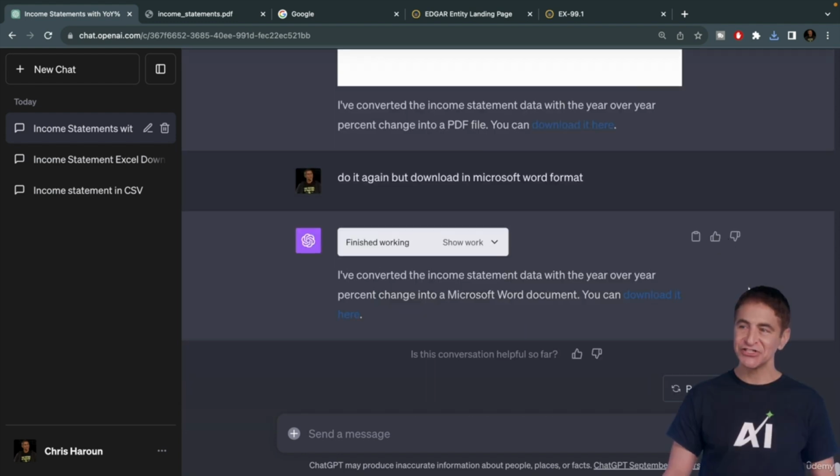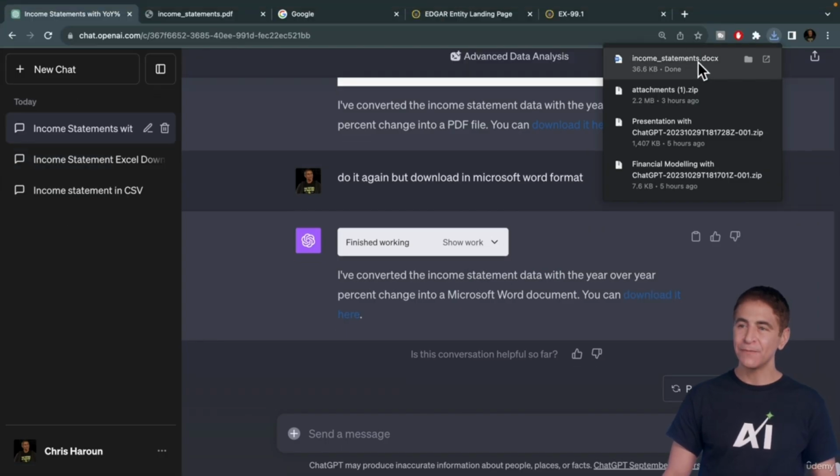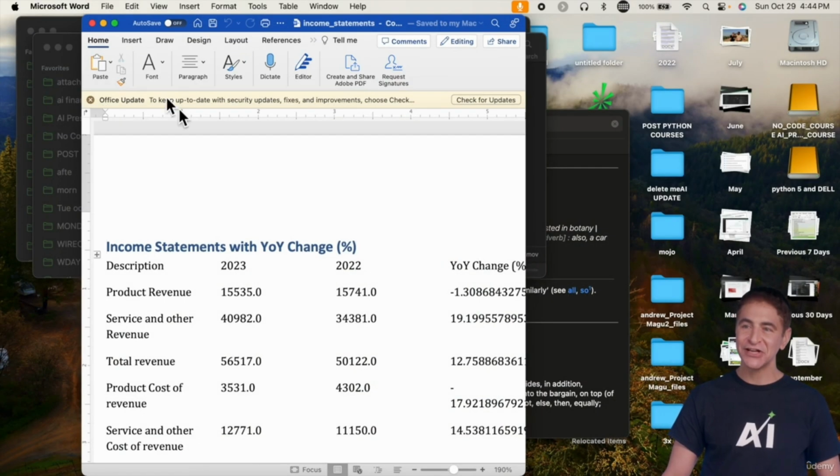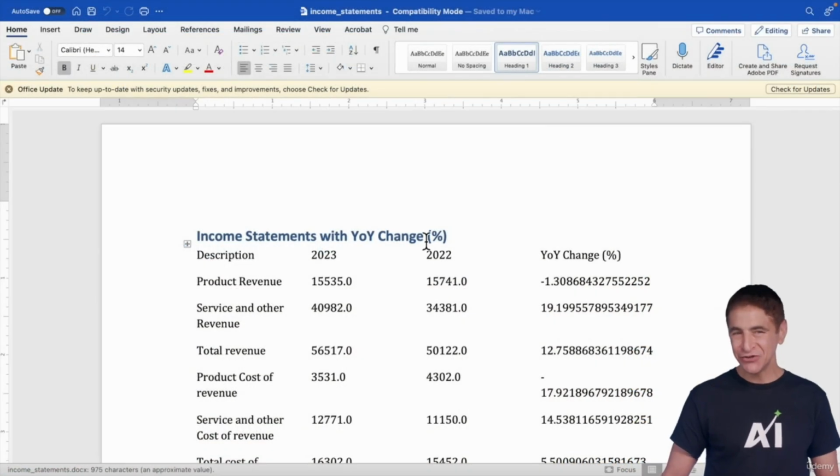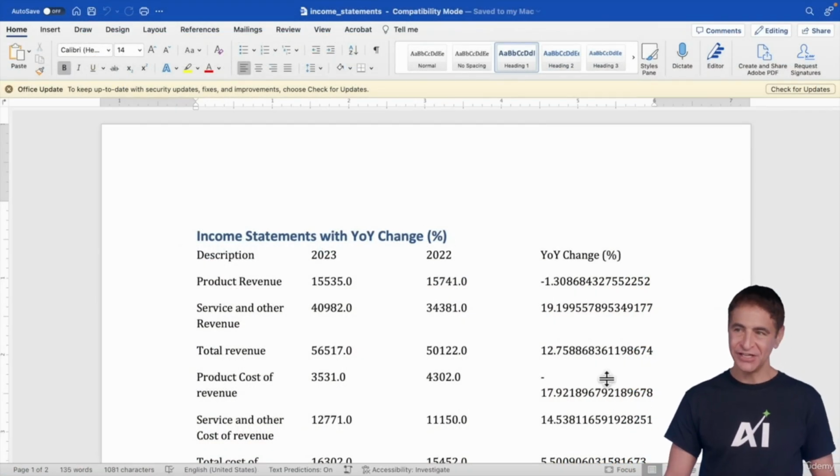All right, this is a really simple DOCX. You can open this in Word format. Oh, it even made the title blue. And then you can also obviously open this up directly in Google Docs.